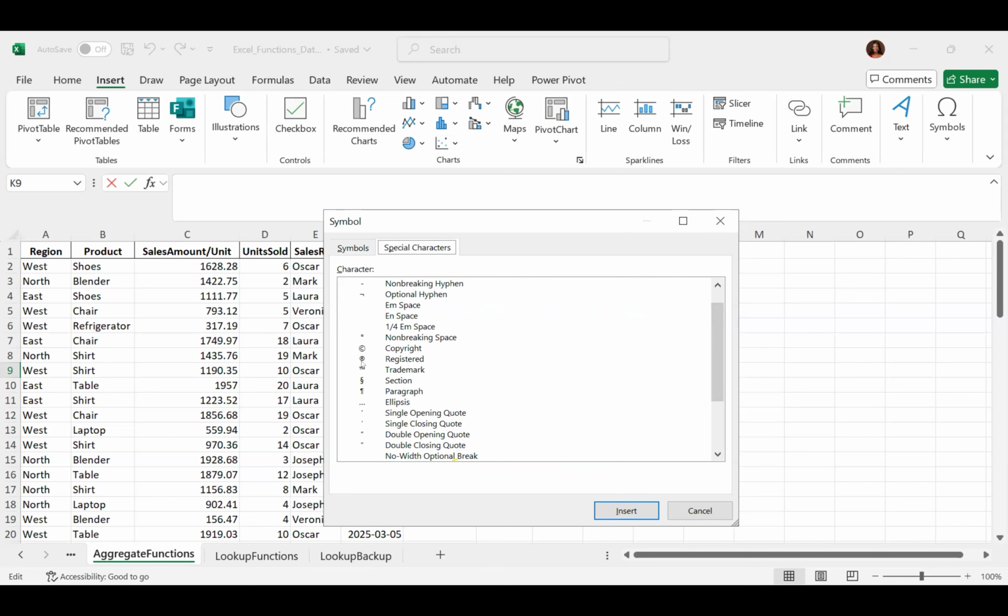If you want special characters, I'm sure we're familiar with TM, which is trademark, R, which is registered, C for copyright. I'm sure a lot of us are very familiar with this. And then your double quotes, yes, your opening and closing double quotes. It's right here too. So if you want to include that, you can do that as well.